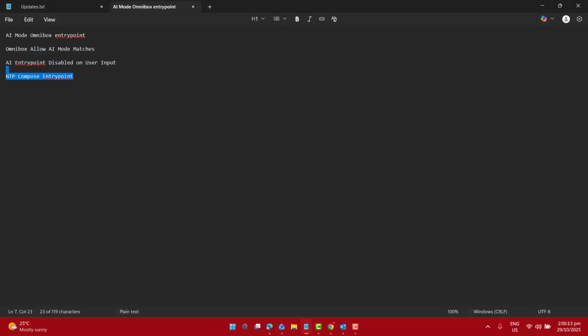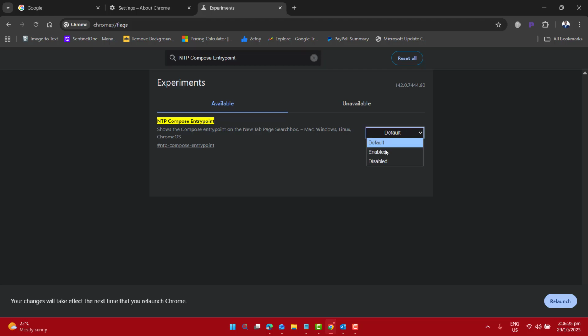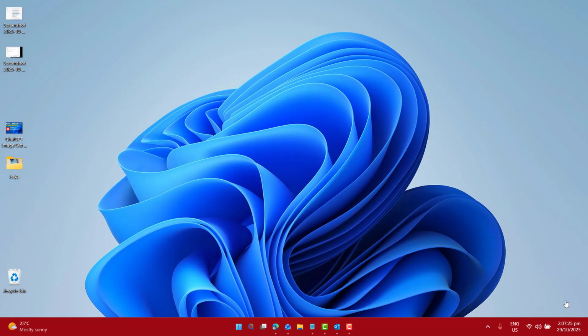And the last option we want to disable is NTP Compose Entrypoint. I have copied and pasted here, and I find this option. Now again, click on default and disable it. Here, just go ahead and click on the relaunch button.